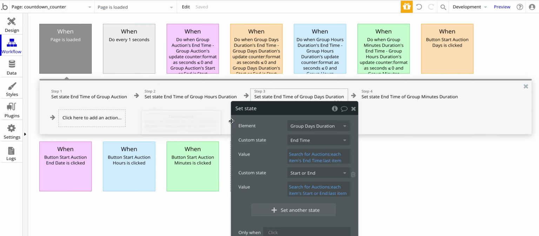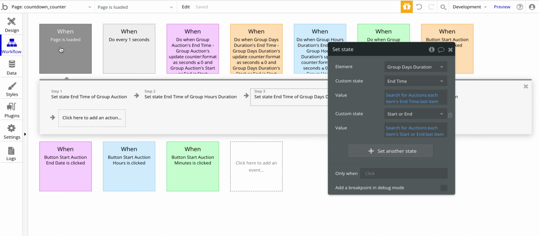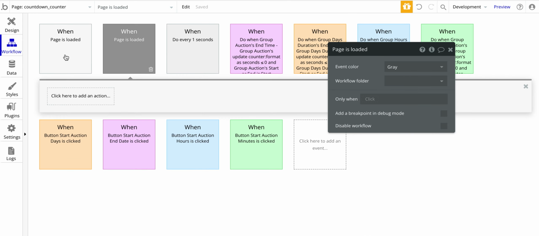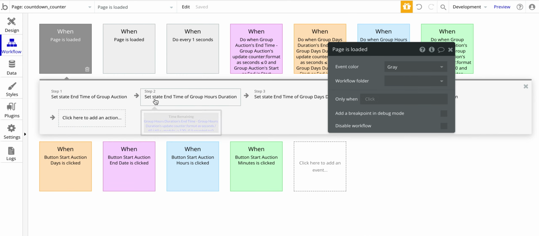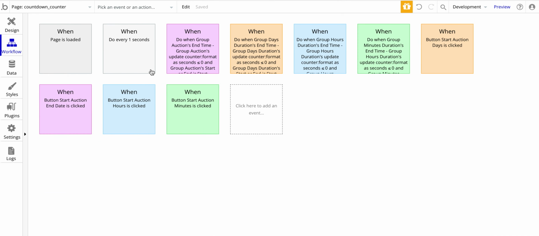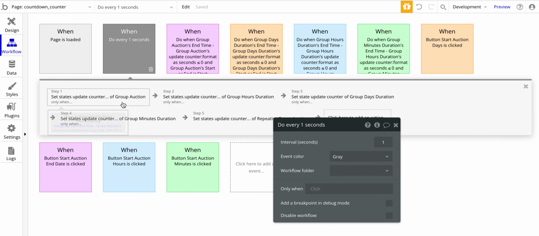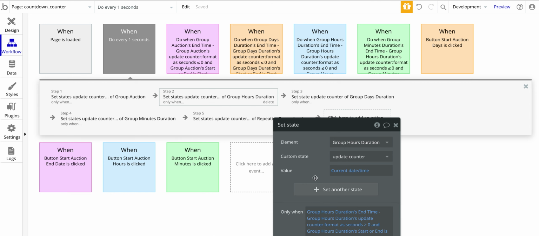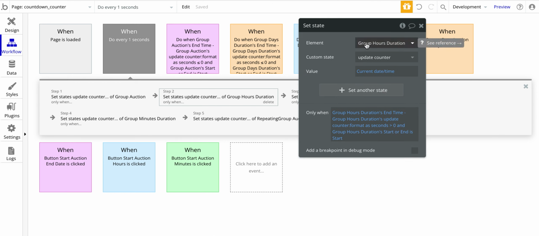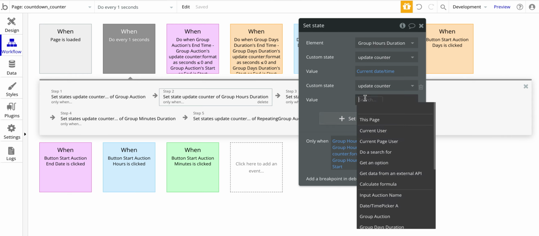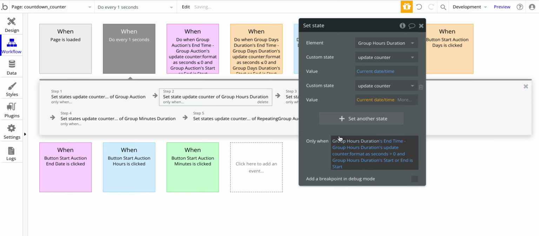Now, back to the workflow step, because there's another important, actually before I get to that, in case you're not familiar, page is loaded. General, page is loaded. And then you basically go set the states for the page is loaded. I'm going to delete that. The other critical part of this app for it to work is this do every 1 second. And basically what we have here, sticking with the hours, is the group hours duration, update counter with a current date and time. Okay, so update counter, and then down at the bottom here, current date and time.